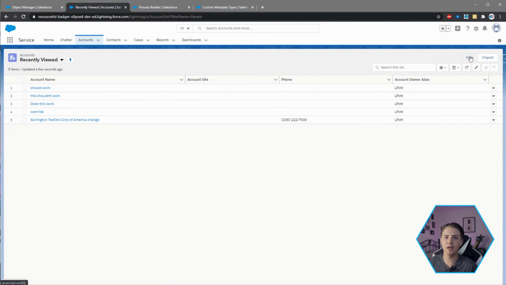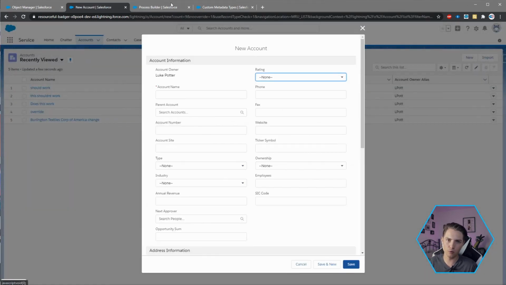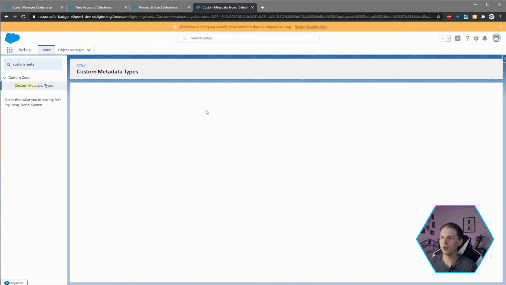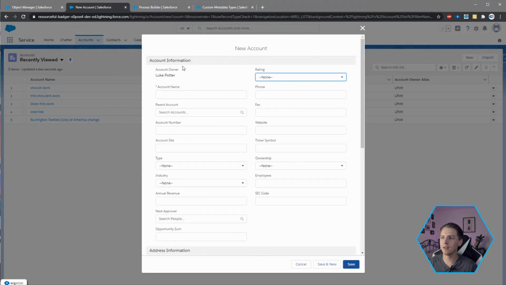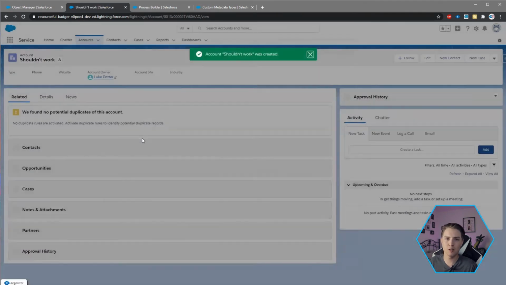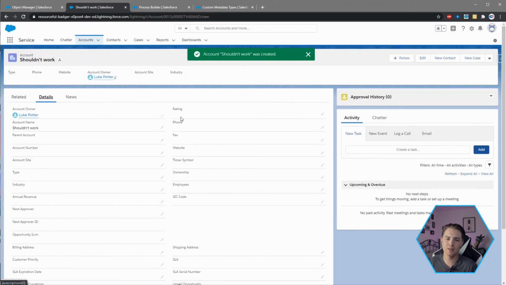Now let's try that again, but turn the metadata toggle off. I'm going to toggle it off, go to our account, and then try it again. This shouldn't work. So I'm going to type in that, go to details, and as you can see, the rating field has not been set.